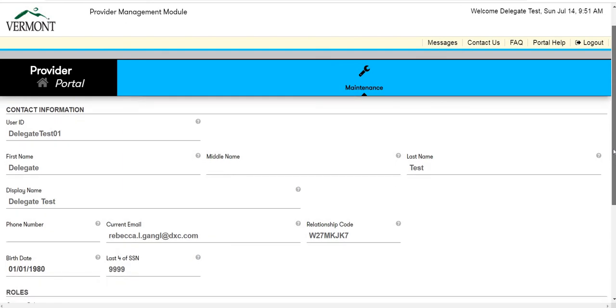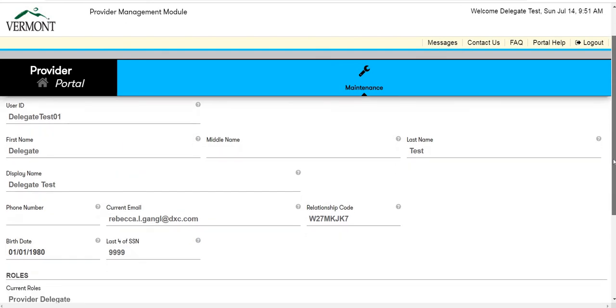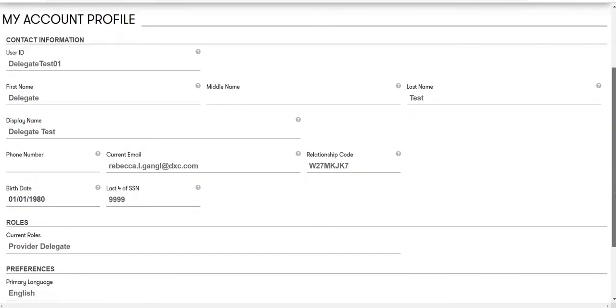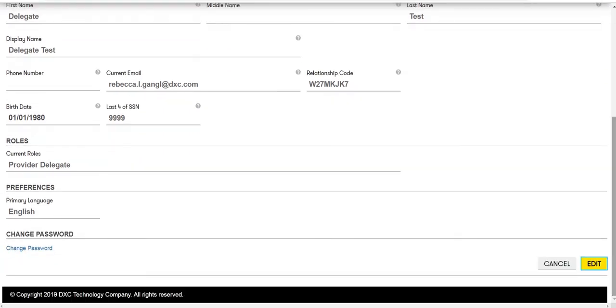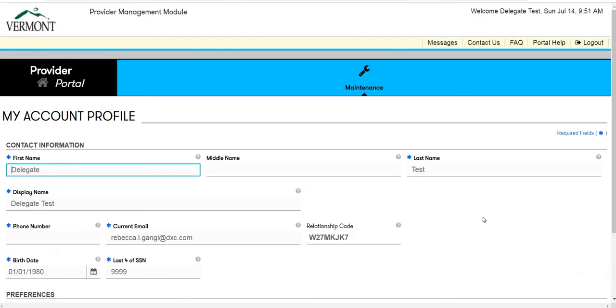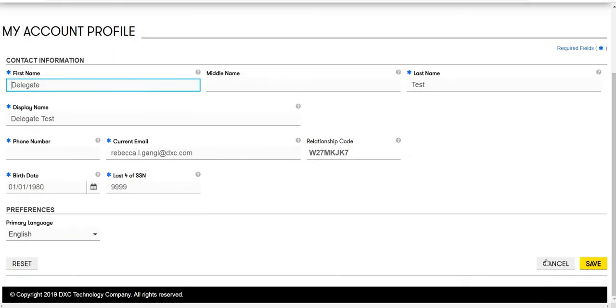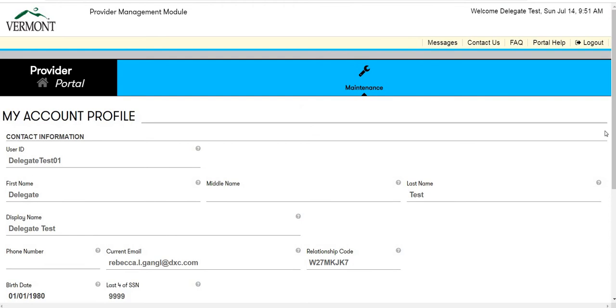You'll see I have my name, my display name, my email, birth date, all of that information listed here. And I can edit it. So if I wanted to change something, I would simply come down to the bottom right-hand corner and click Edit. And that's going to open all of this up and allow me to change the information if I need to. I am not going to change anything today, so I'm just going to hit the Cancel button.